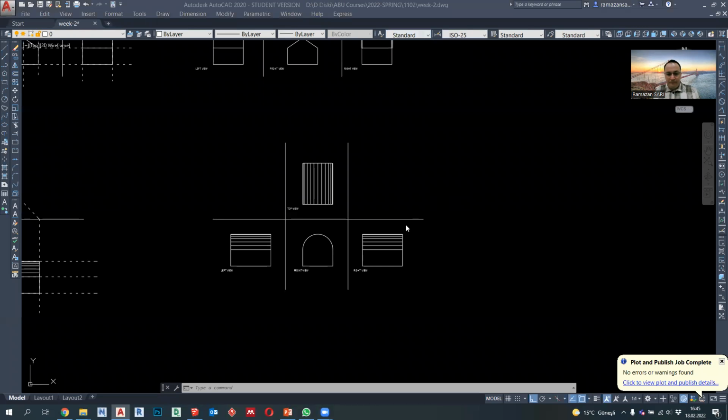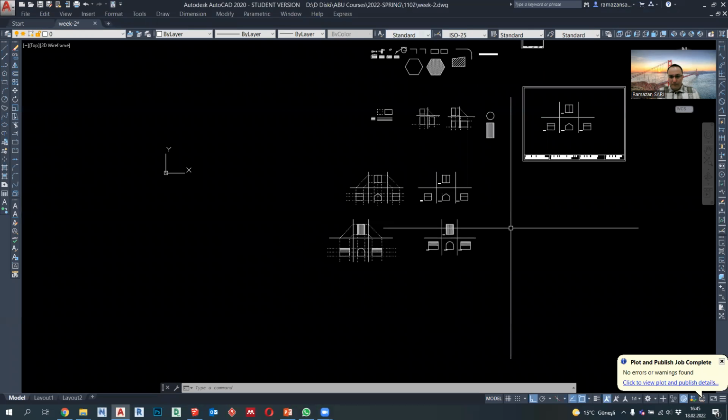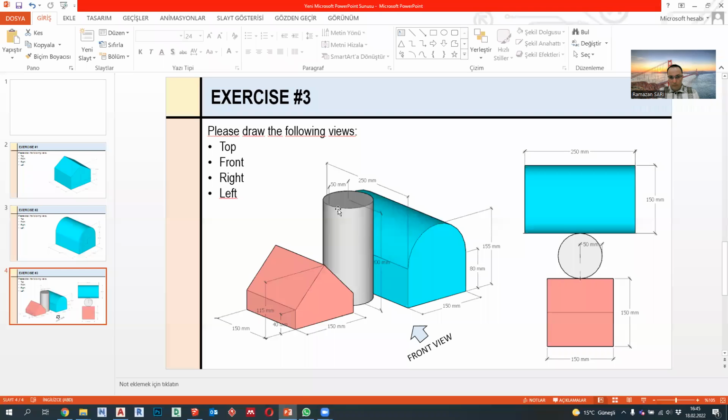Let's do our third exercise. So an object composition is presented here. Let's draw our top view, but you should pay attention that the front side must be here. Do not confuse regarding this view orientation presented here. Let's draw the object. Let's start with this one.